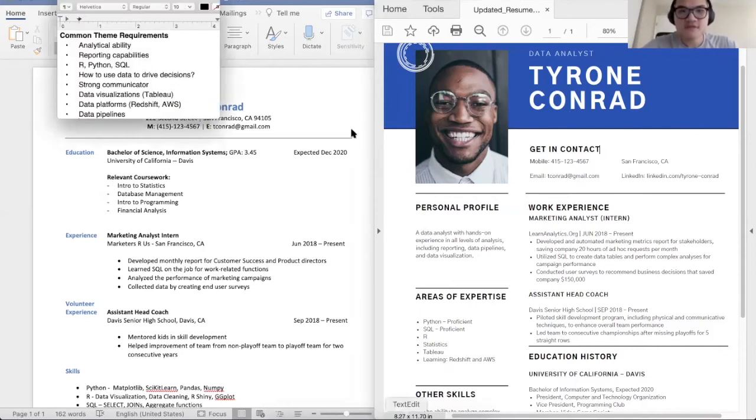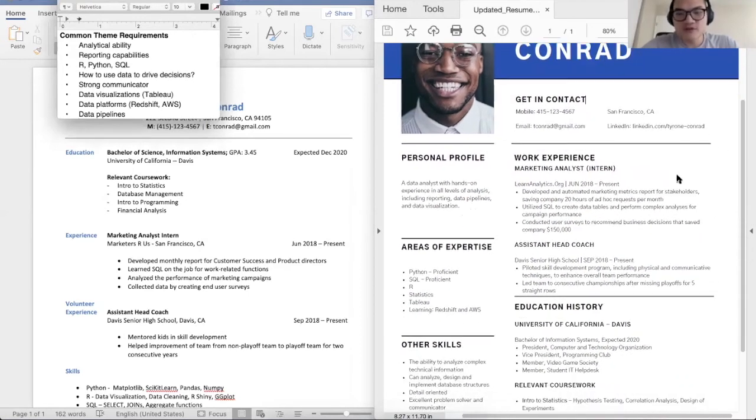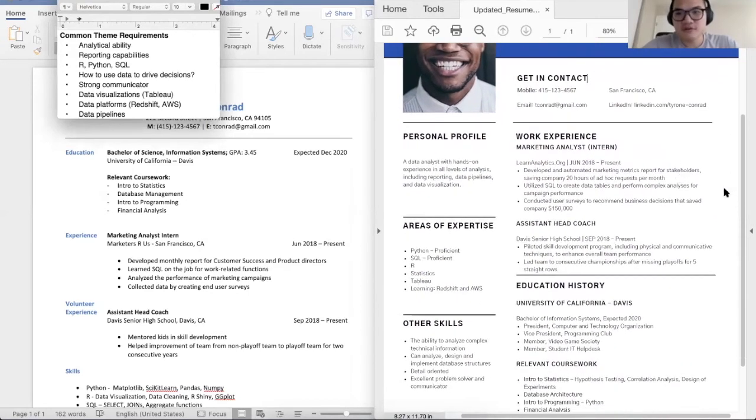Yep. And then contact information, but the focus here that we really want to drill in on is the bullet points that we revised. So Hubert and I changed these bullet points on the left to the right. We changed "developed monthly report for customer success and product directors" to "developed an automated marketing metrics report for stakeholders, saving company 20 hours of ad hoc requests per month."